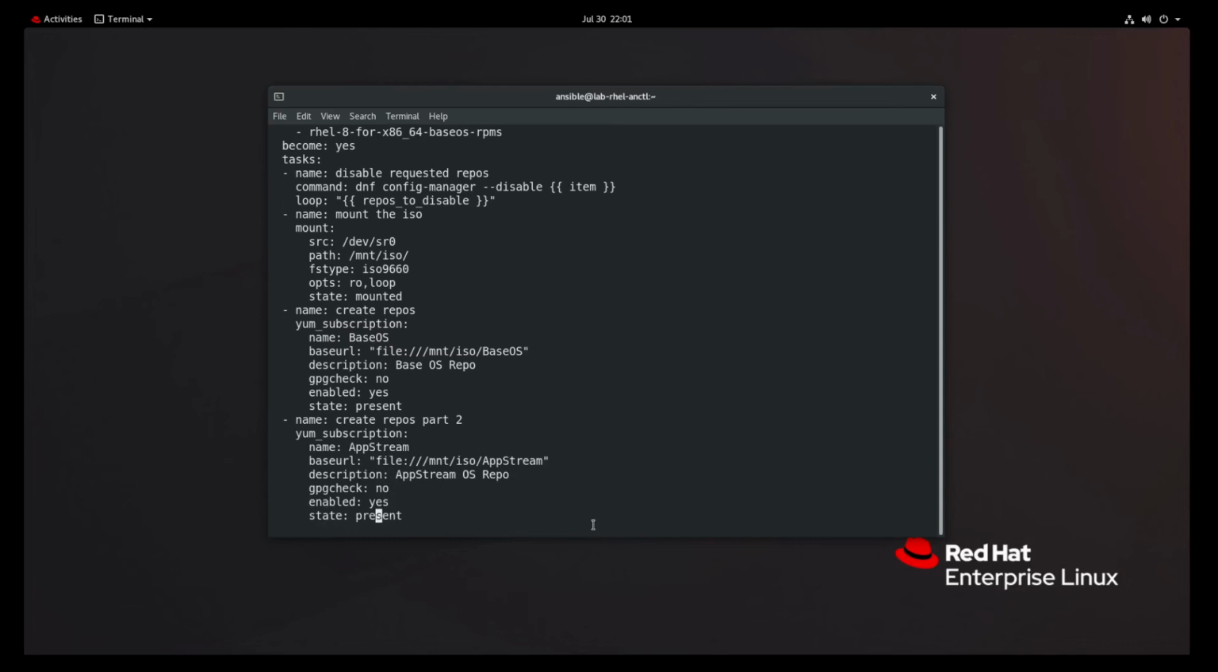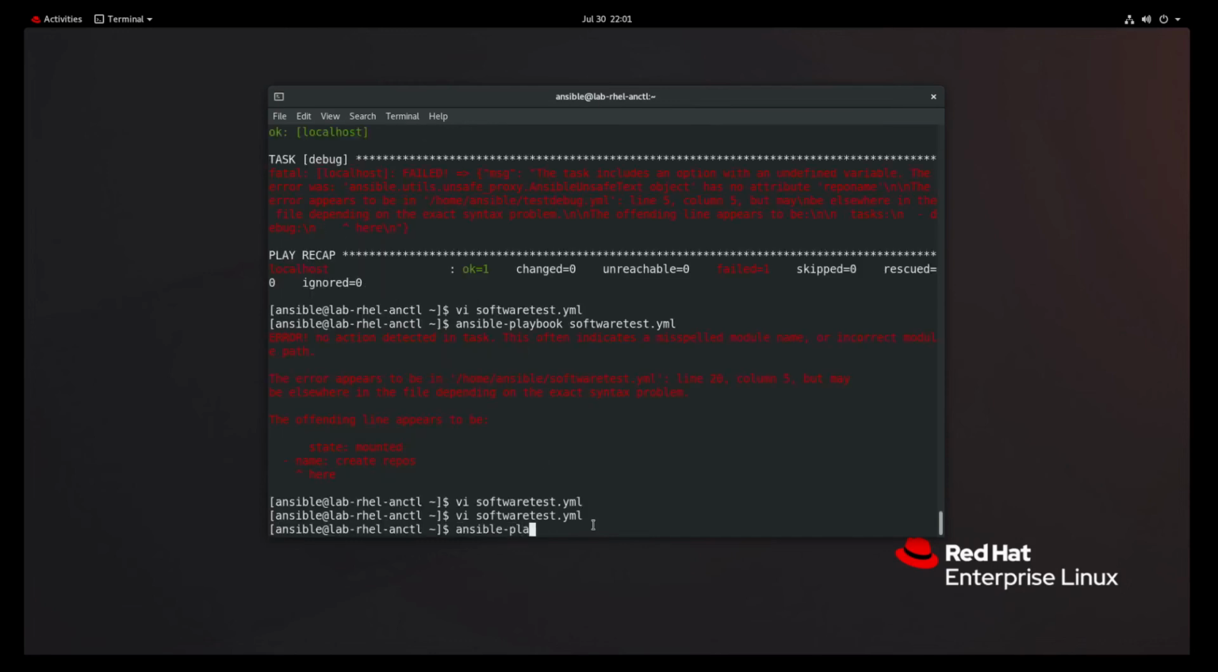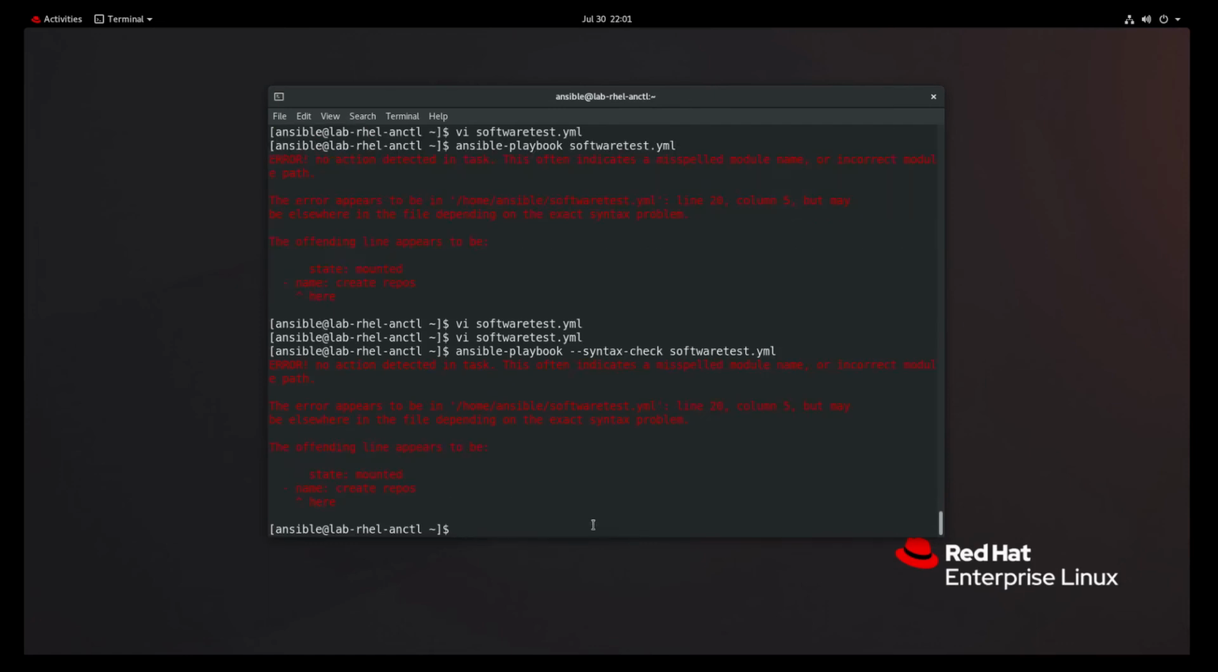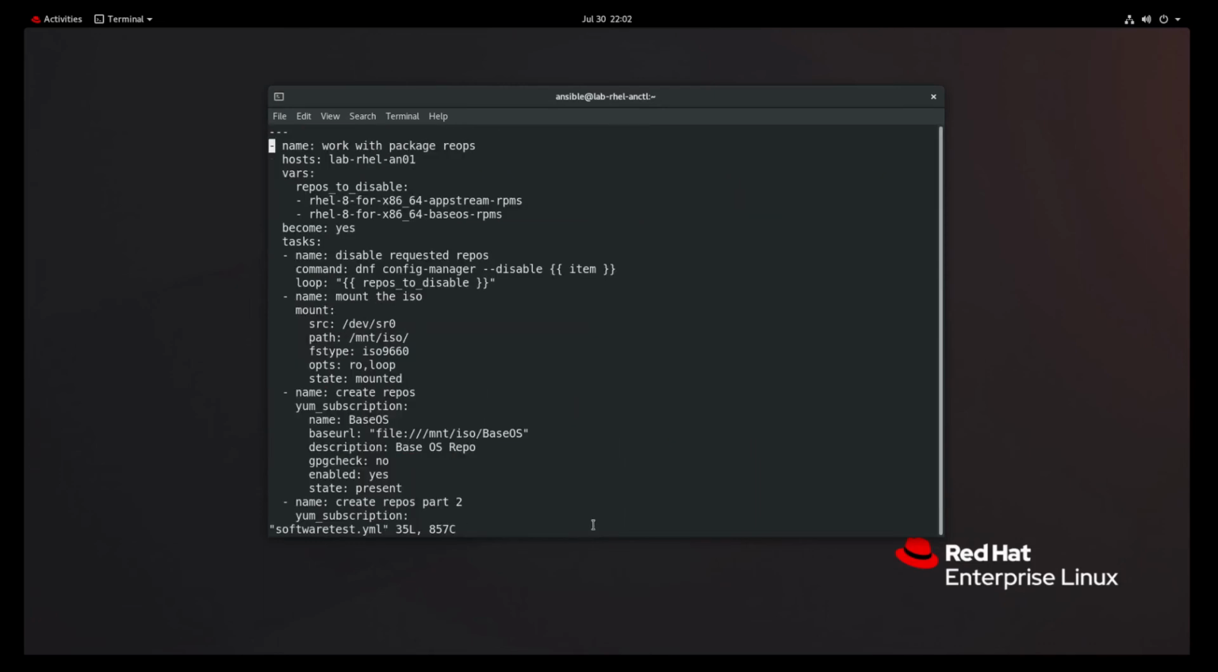All right, so let's see. I'm fairly certain that's not the problem. And we're going to get the same error. No action detected in task, misspelled module name. Yum subscription. Oh well. If you're watching these to see what real life problems you might have when you're preparing for the exam, you have come to the right place with this video.